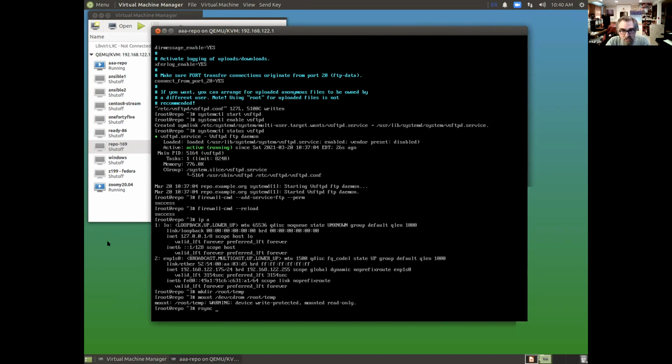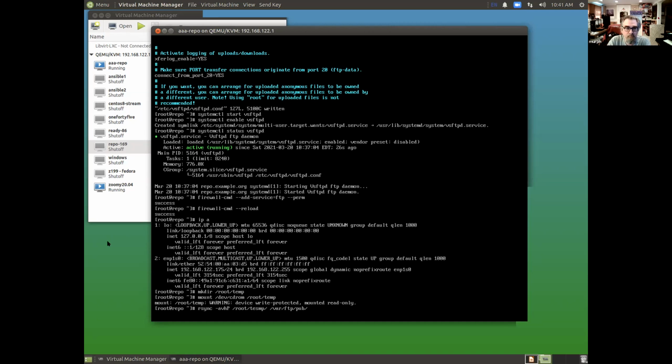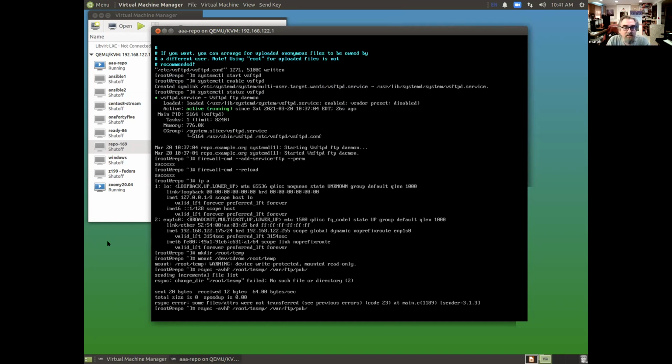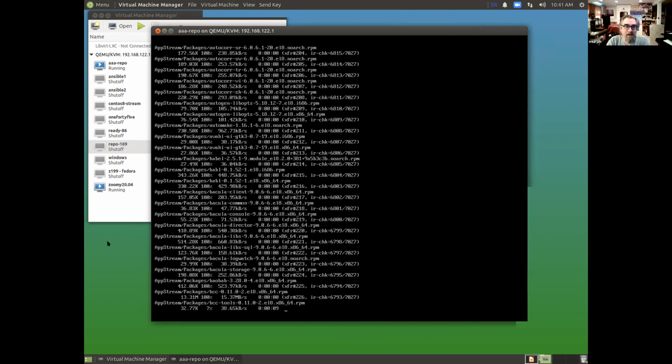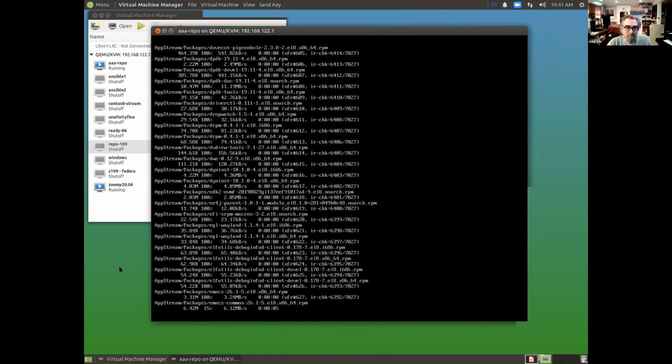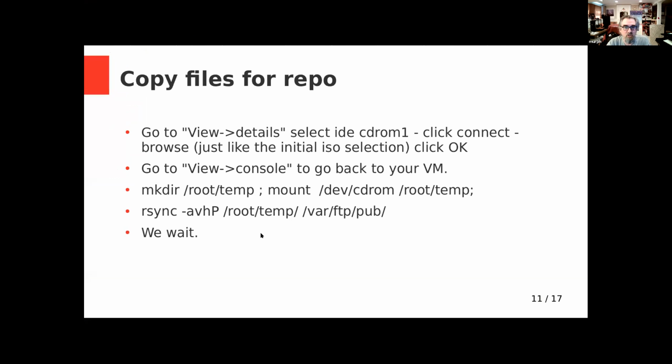So then what we're going to do is rsync, and just some options to give us some status. We'll do root temp, and this address is interesting. It's var FTP pub, which is the default public area for files in an FTP server. For our purpose, this is the perfect place to put these files so that they're easily accessible by the FTP server. If you put a typo in, things don't work. I told you I'd make a mistake somewhere. So this only takes a minute or two because it's local.